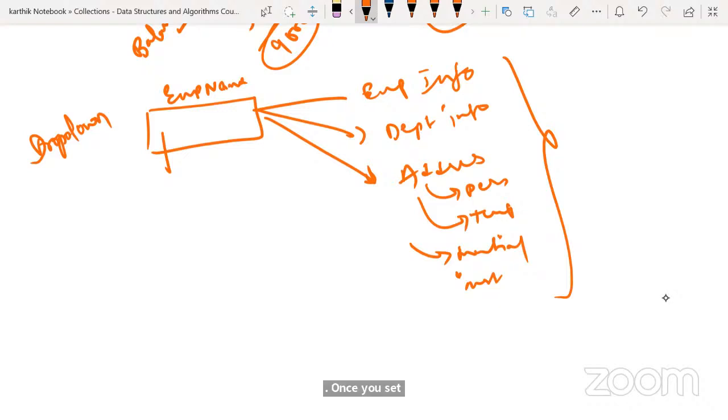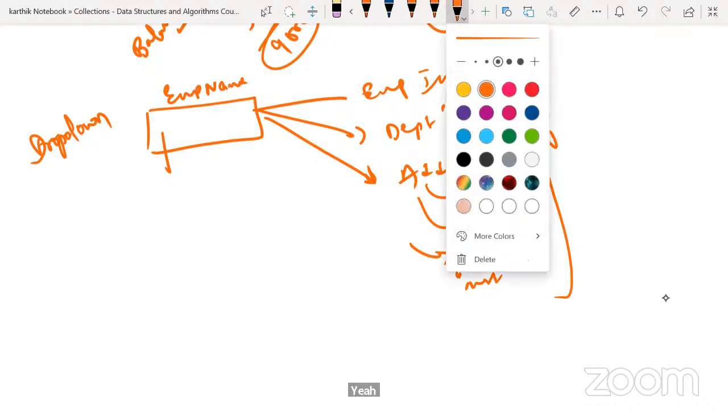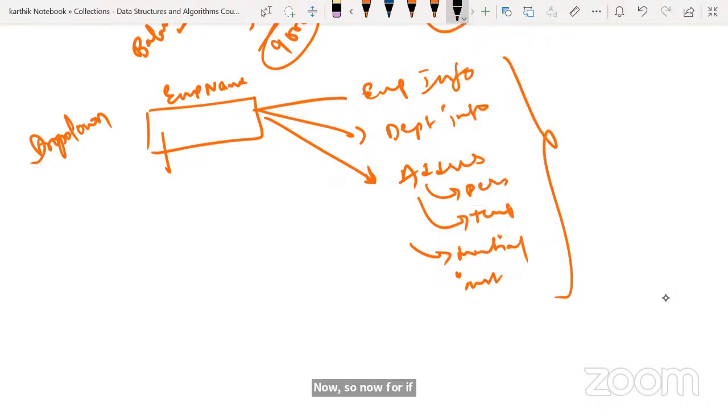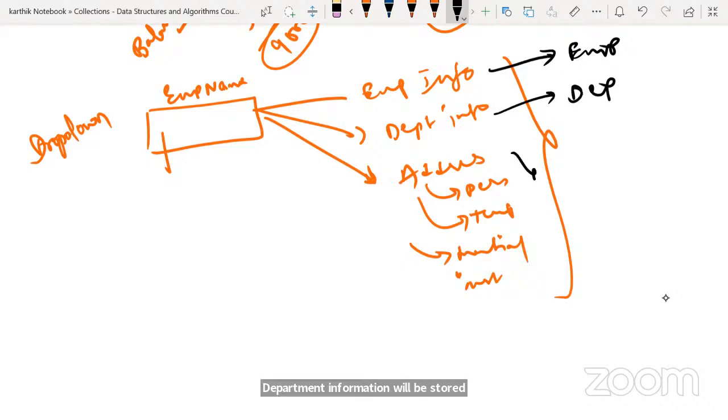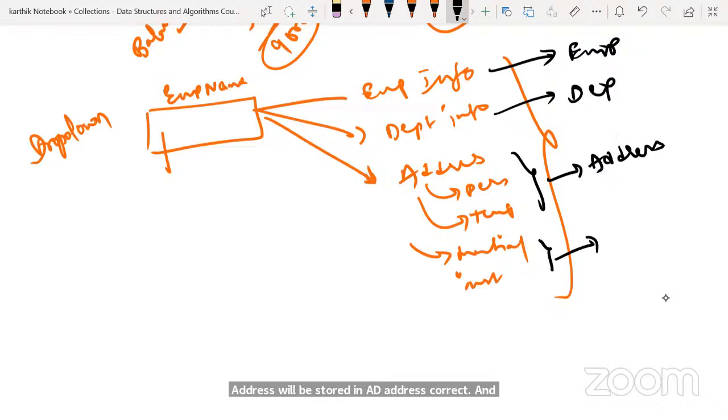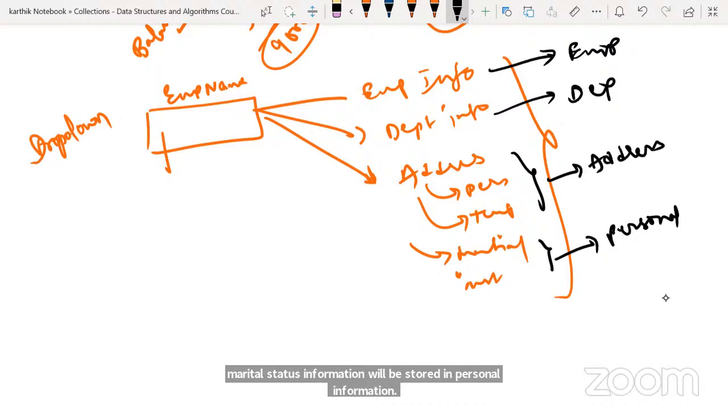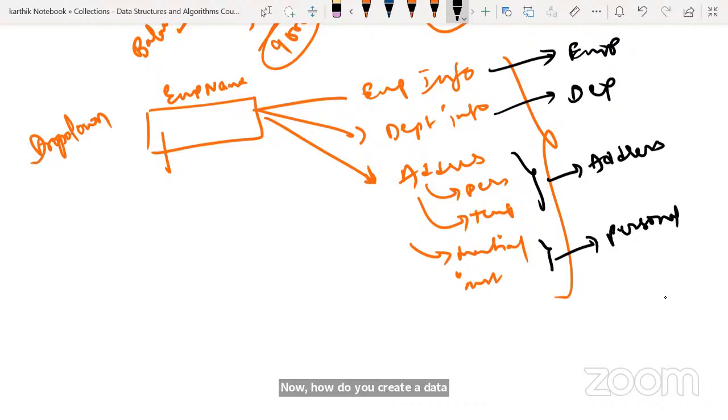Now, one employee can belong to multiple departments, correct? For example, an environmental science teacher can teach computer science, electronics, and mechanics also, right? Employee information is stored in the EMP table, correct? Department information will be stored in the DEP table. Address will be stored in the ADDRESS table, correct? And marital status information will be stored in the personal information table. Now, how do you create the data? This is the scenario you want to handle.